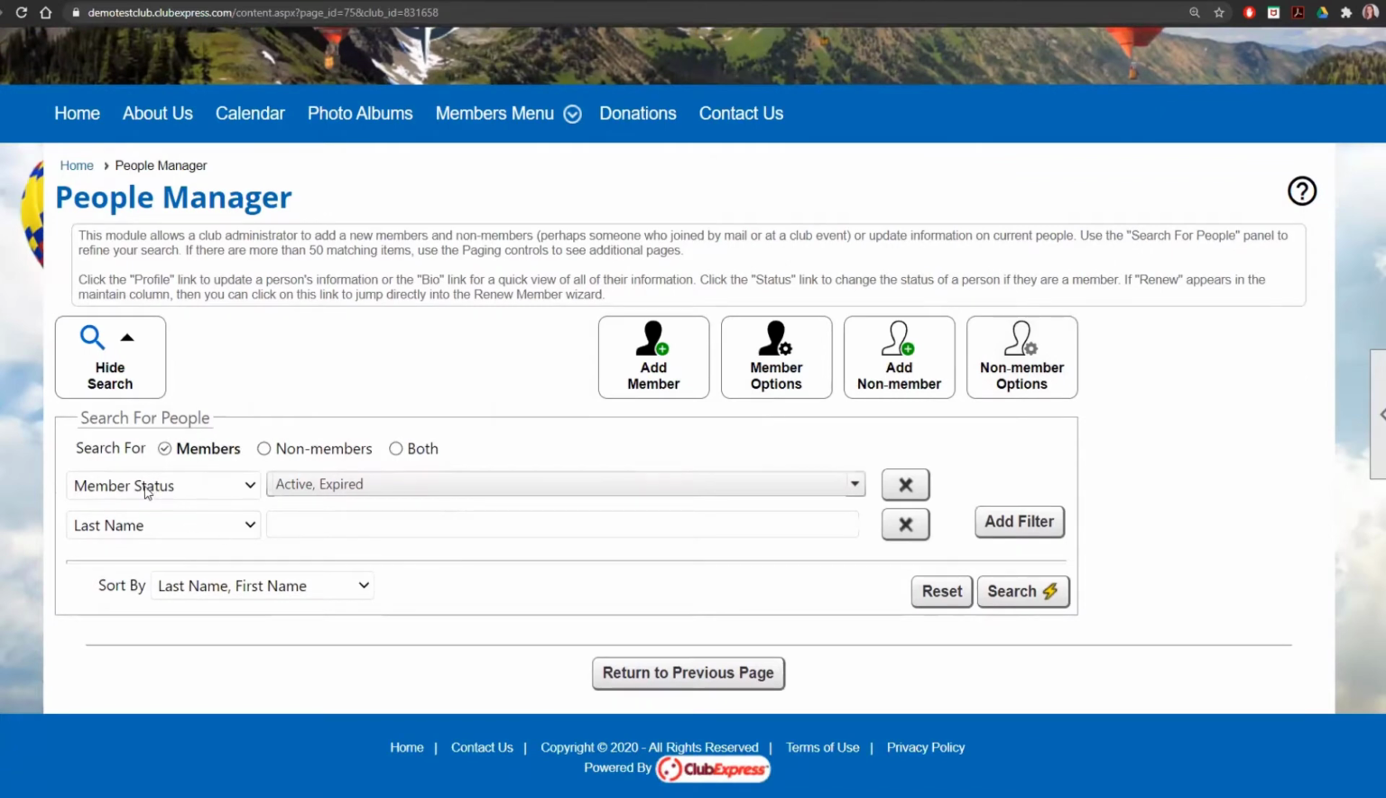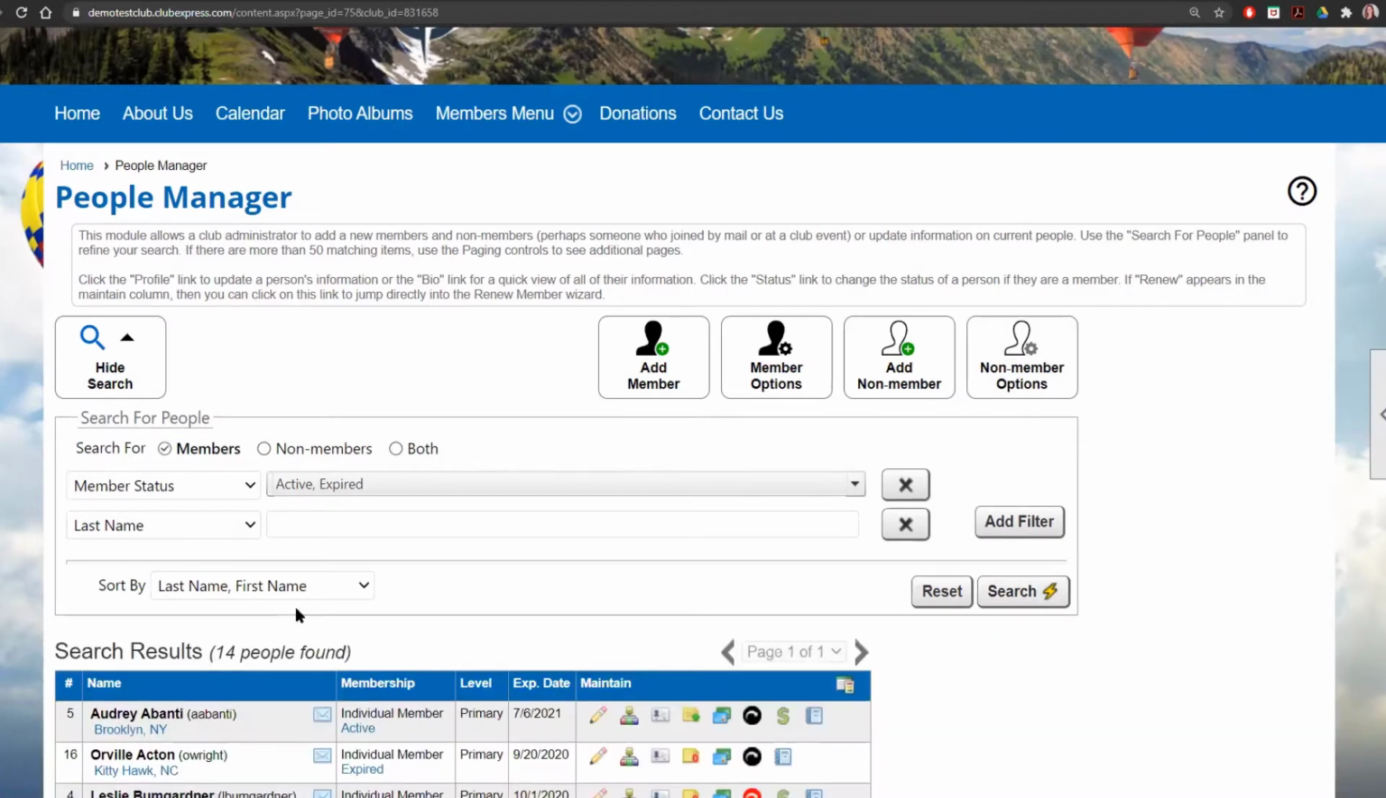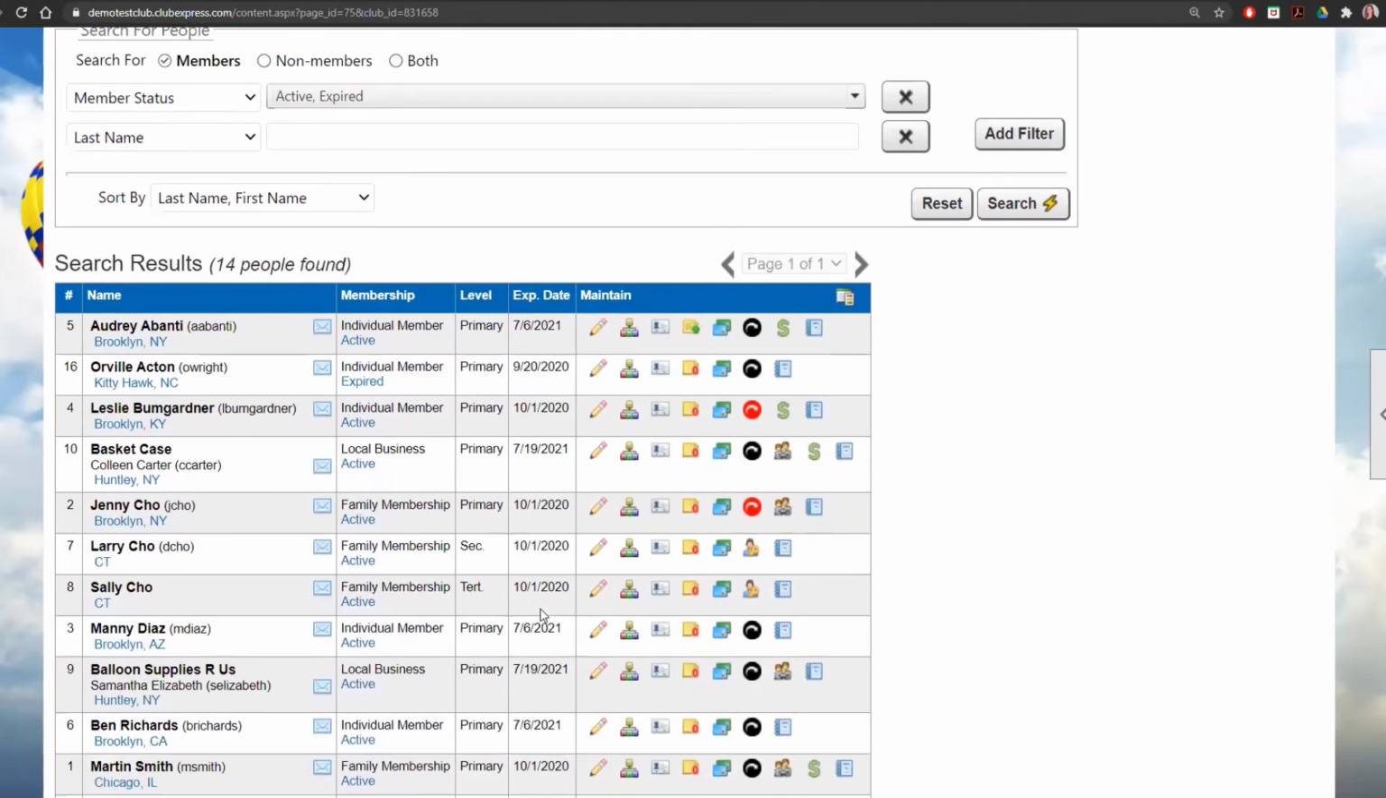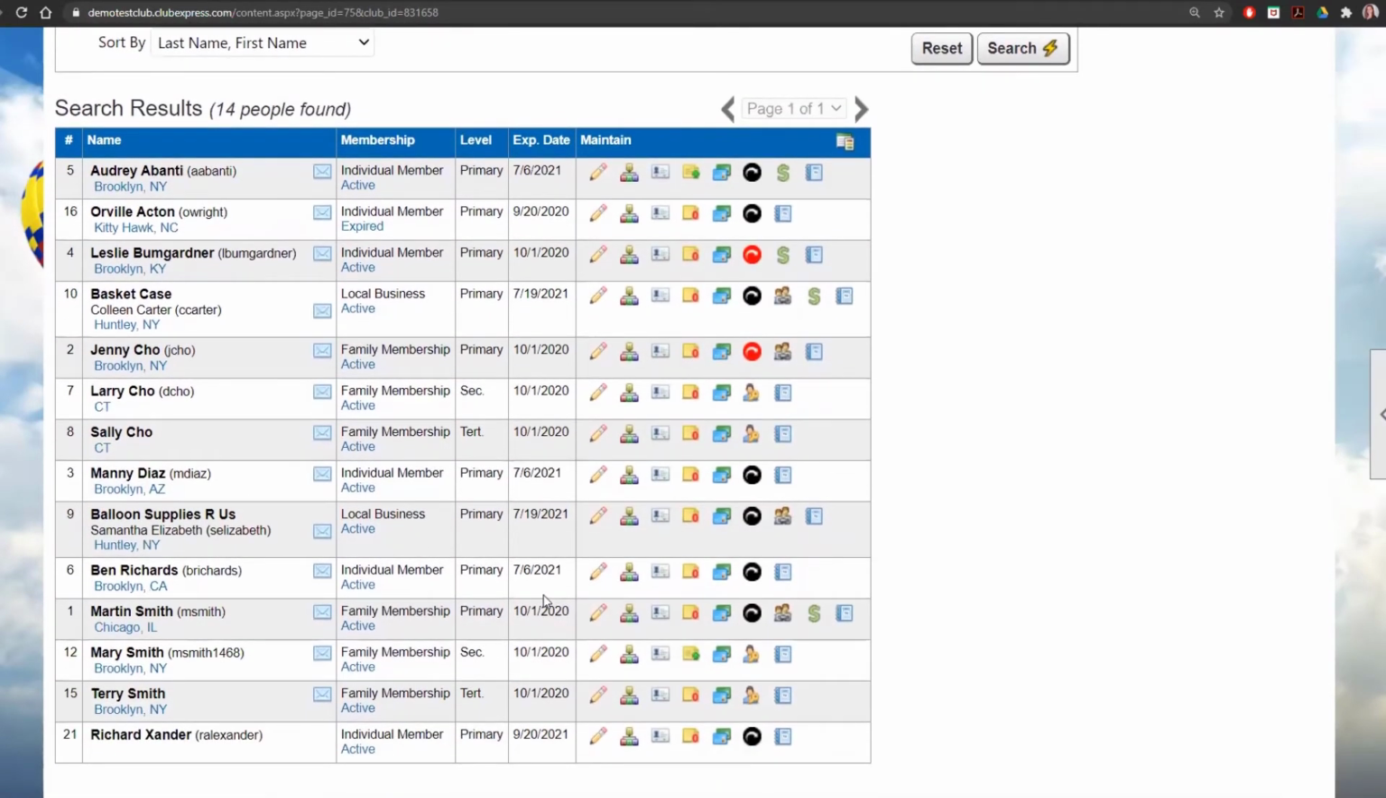And as far as filters, I have a member status filter selected. And under the statuses, I've chosen active and expired. So let's just run this search and see what comes up. I'm searching and sorting by last name and first name. And all of my results are going to show me all of the members that are either active or expired, sorted by their last name.